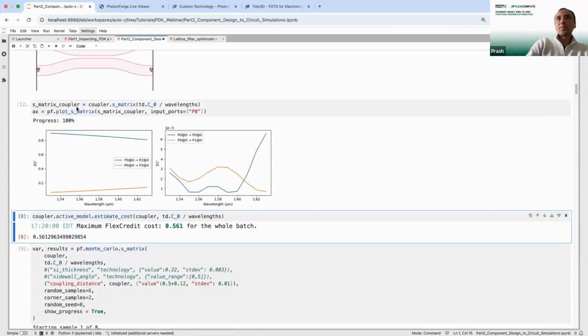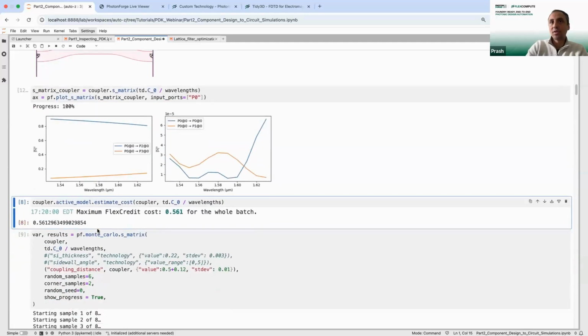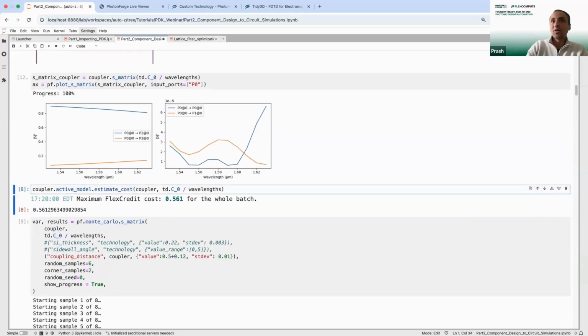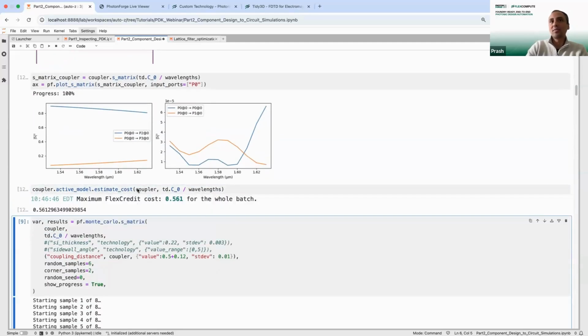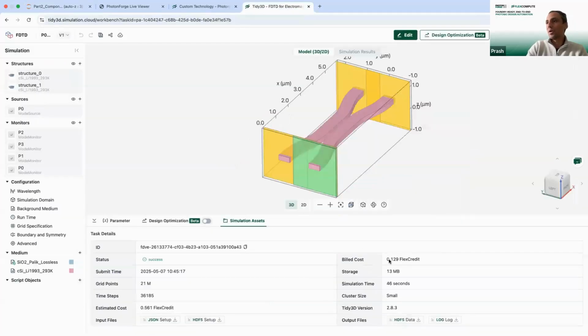Okay, so you see that this directional coupler gives you roughly, I would say, around 85% splitting. So 85% coupling on this side, so the coupling coefficient would be around 15% here. We can actually estimate the cost if you're worried about running these models, but the actual cost is only around 0.12 flex credits.